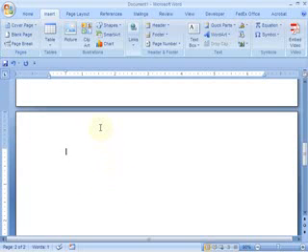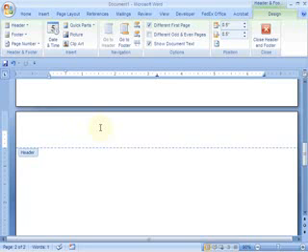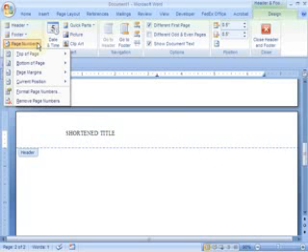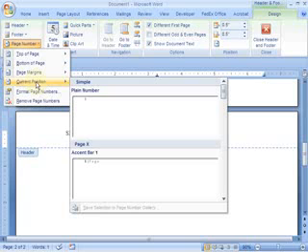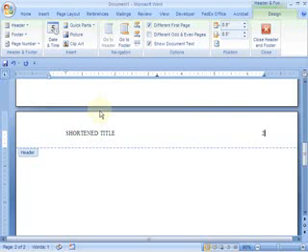Once again, double-click in the header area, and this time your header will just be the shortened version of your paper's title. Hit Tab a couple of times until you're all the way over to the right. Go back over to Page Number, Current Position, Plain Number. And notice that Word has automatically advanced to 2. It's doing it for you, and that's exactly what you want.